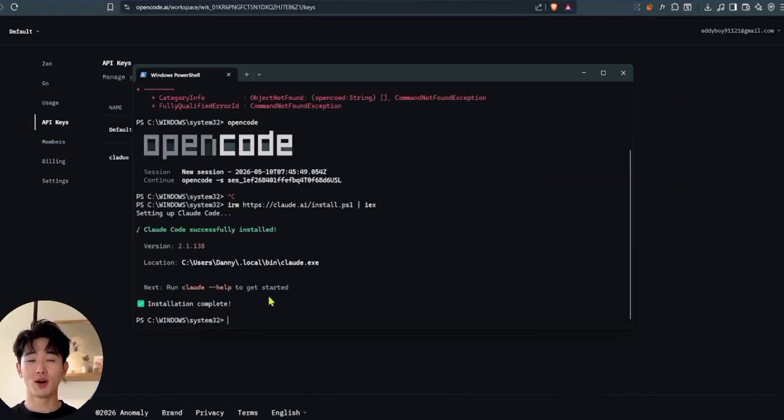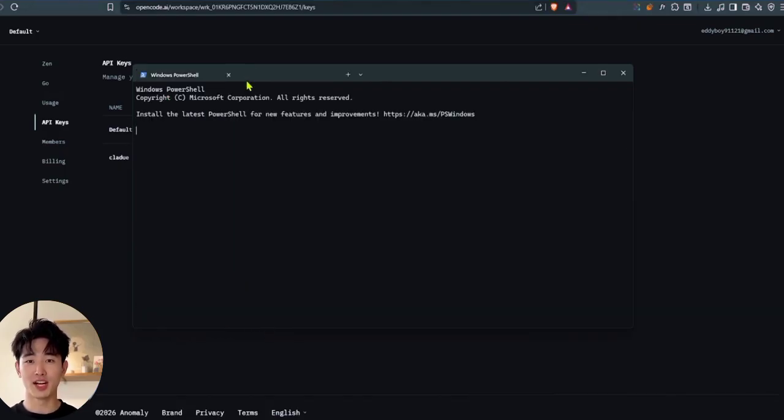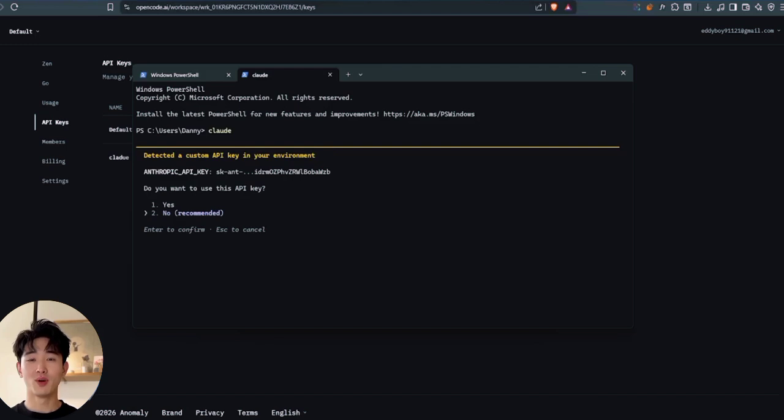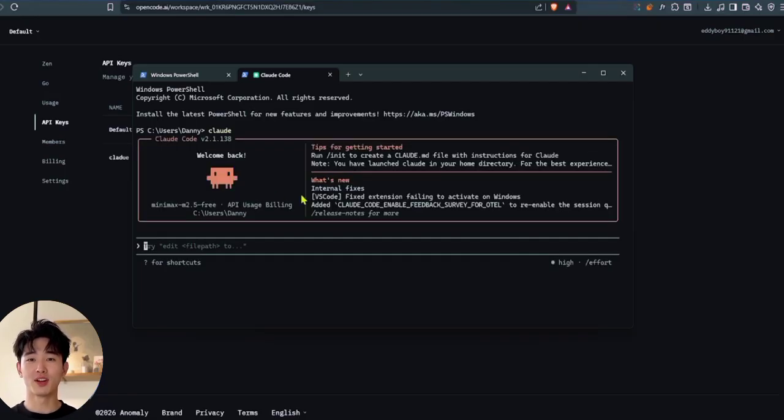Now go back to the terminal. This time we're going to be using a new window here. Open this one and write claude. Simple. It's going to take you to Claude. It's saying accessing the workspace, security guide: do you trust the folder? Yes, I trust the folder. Hit enter. And then it says, do you want to use this API key? You can see here, this API key that we just pasted. So click on yes. And then as you can see here, we have access to Claude Code, and you can see it has access to this model.